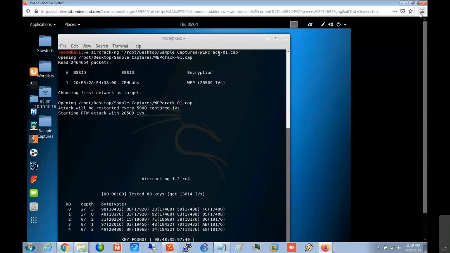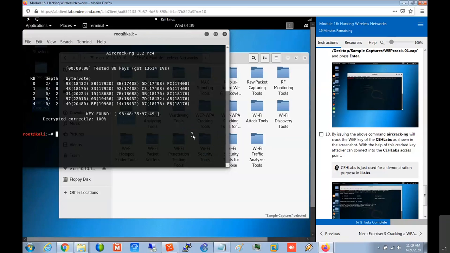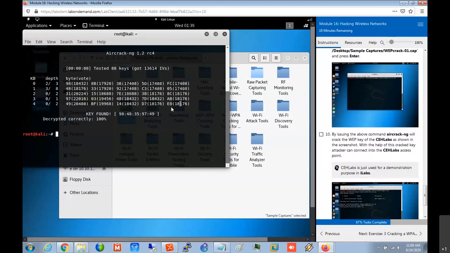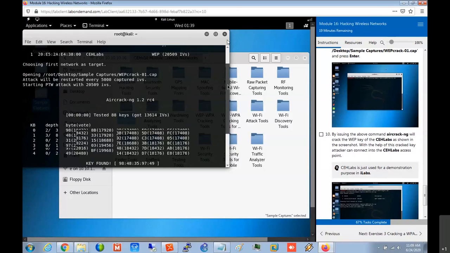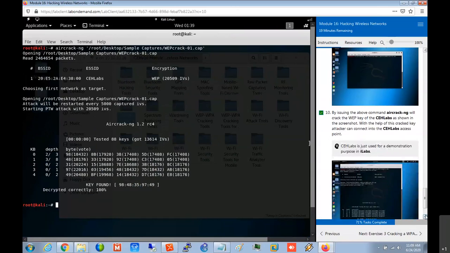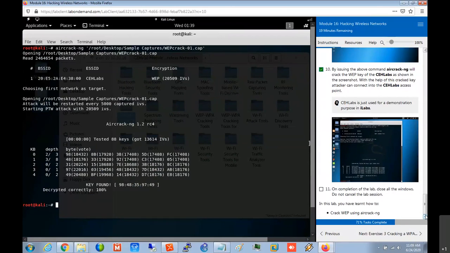Okay. Decrypt test keys is this one. It's not showing CEH lab, sir. What is not showing? CEH labs is not getting shown. Here it is. Got it. It's coming. We had to make it full screen, that's it. Close lab session.